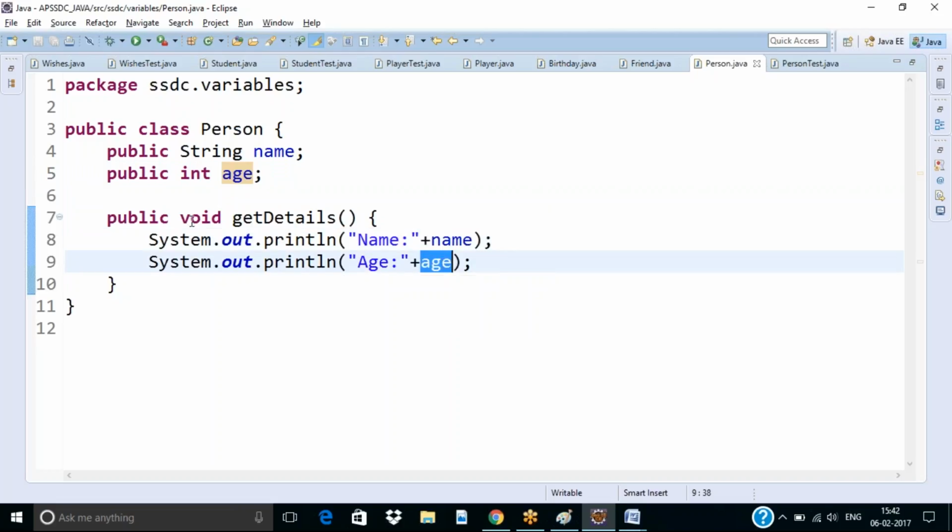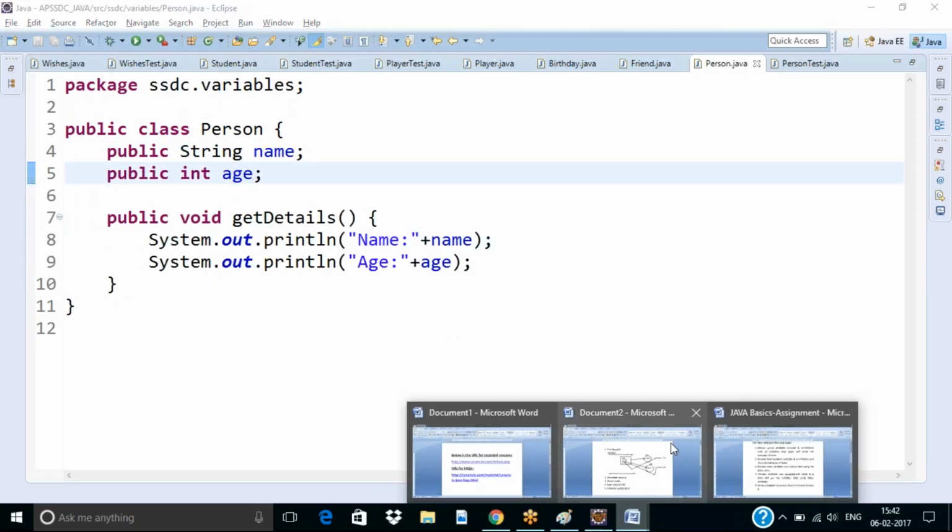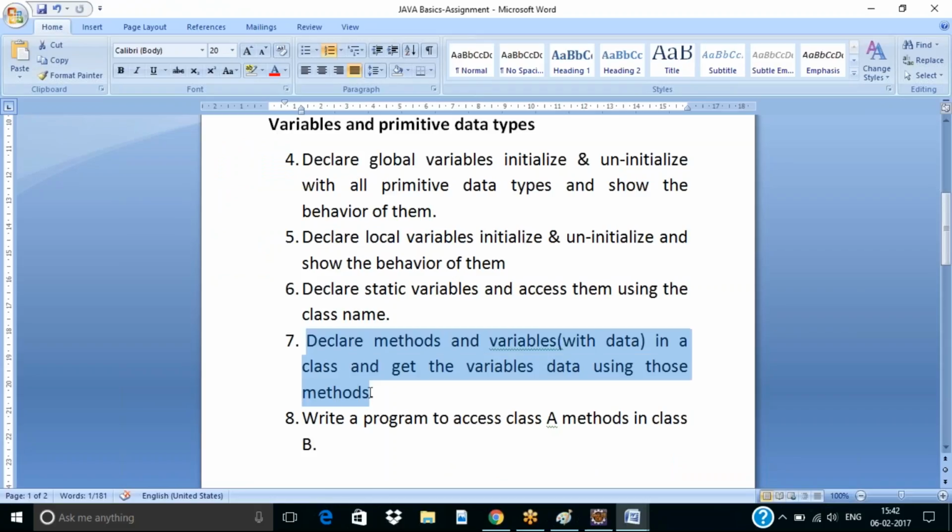Suppose if the get details method is a static method, you have to create an object for the person class. The get details method here is a non-static method. That's why it's not creating any object for accessing these variables. So that is about the 7th program.